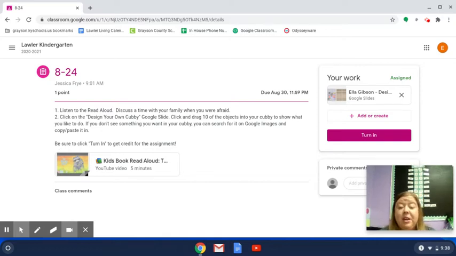And then at the bottom of every assignment, we have, be sure to click Turn In to get credit for the assignment. And we're going to go over that in just a second, but it is very important that you click Turn In when your child completes work, because that is the way that we're going to see it and be able to grade it.